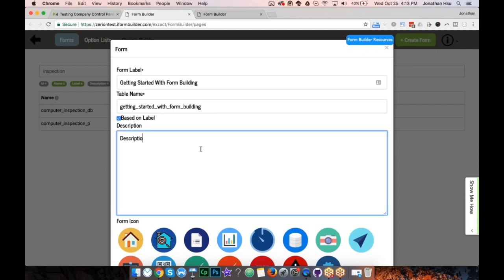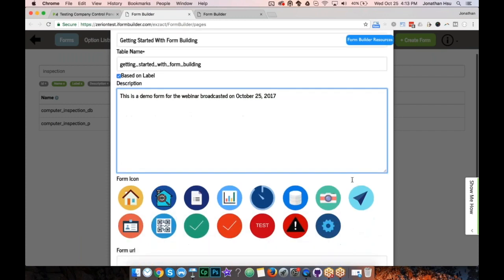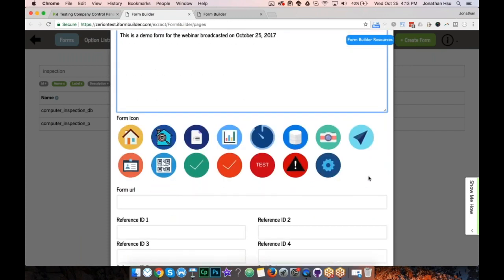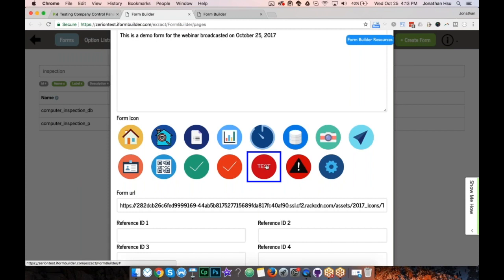I'm going to continue down and type in a quick description for my form. And I'm going to continue to scroll down, and I can choose a form icon. Now, the form icon can be really useful for helping this form be easily distinguished on my home screen, which I'll show you in a minute. For now, what I'm going to do is use this red test icon.